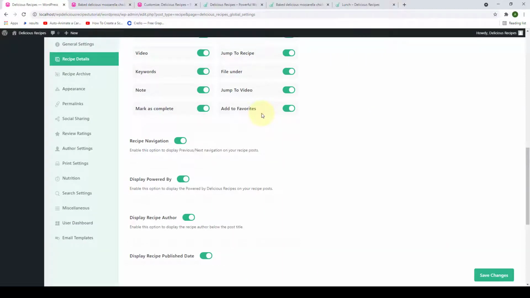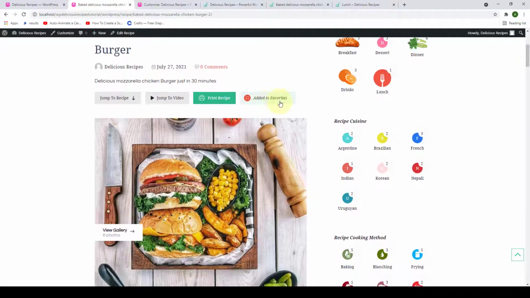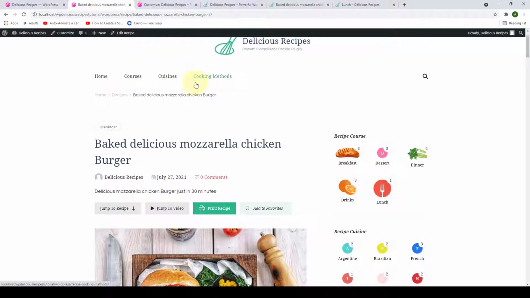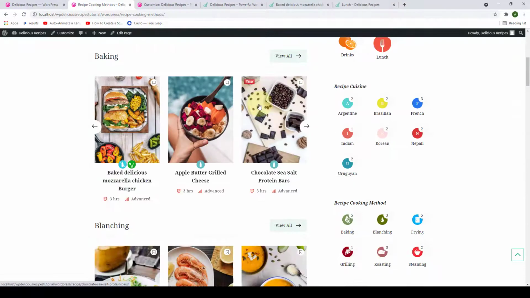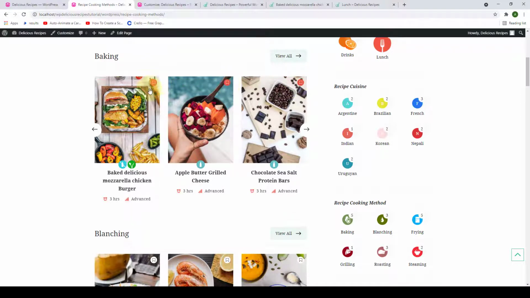Let's go back. Another option is you can also allow your visitors to add the recipes to favorites. If you have an earlier version of the plugin, then we recommend you to update your plugin to enable this feature. Let me show you add to favorites option on the site. So if you go over to your site, you can find the add to favorite option, the button actually enabled on your single recipe. And if you go over to one of the pages, let's go to cooking methods. You can find this ribbon icon, and if you hover your mouse over this, you will find the option to add to favorites. With the help of this option, or this button rather, your visitors will be able to click on the recipes to add to their favorites.